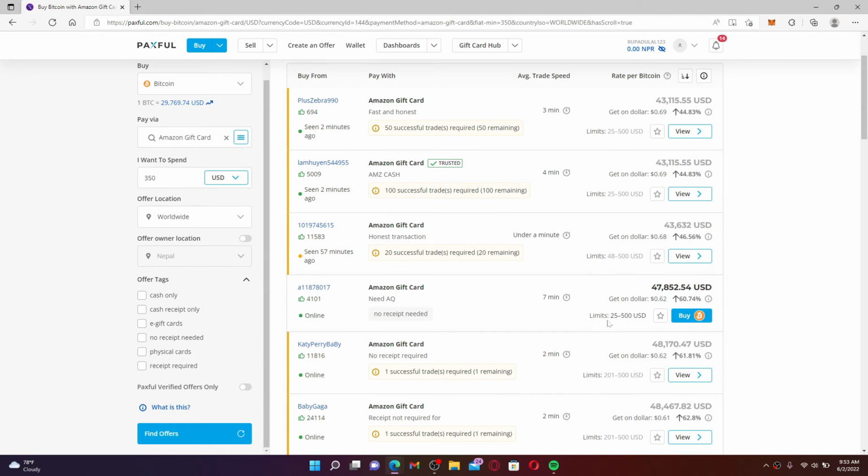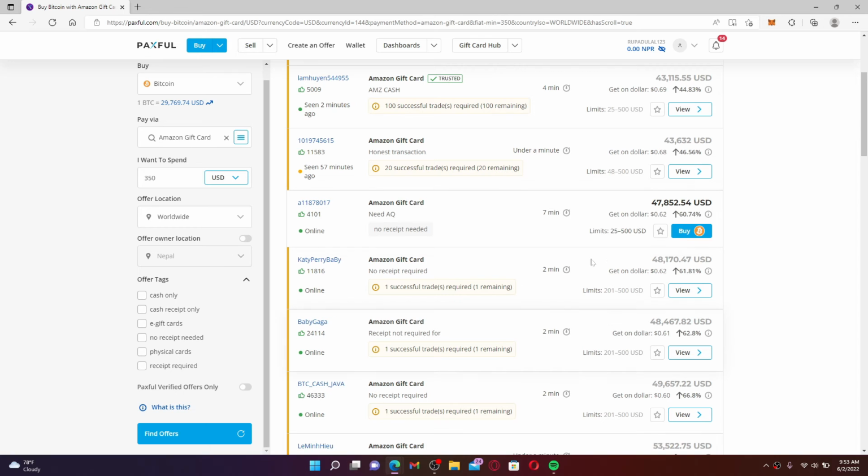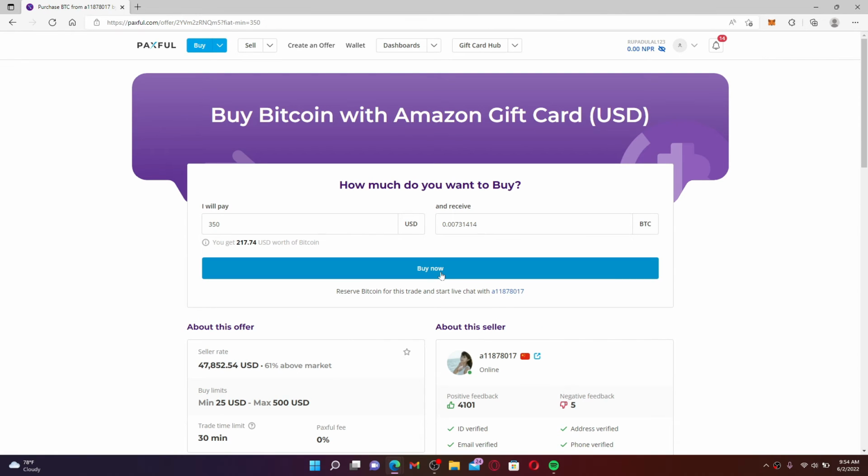Now you can find several offers from the vendors on the next page over here. Click on one of the offers that is suitable for you and click buy. On the next page, complete your transaction and you'll be able to redeem your Amazon gift card on Paxful.